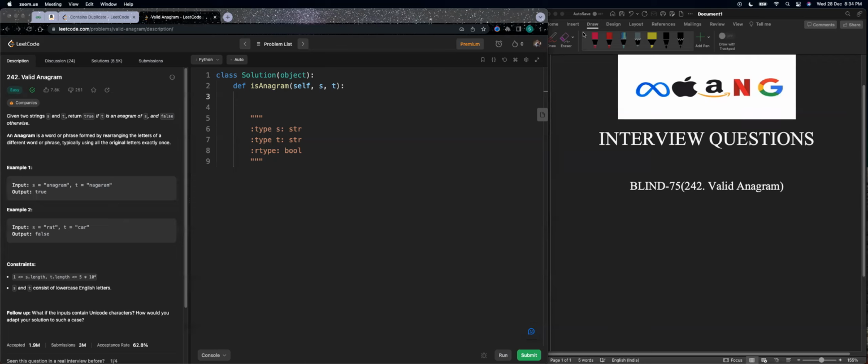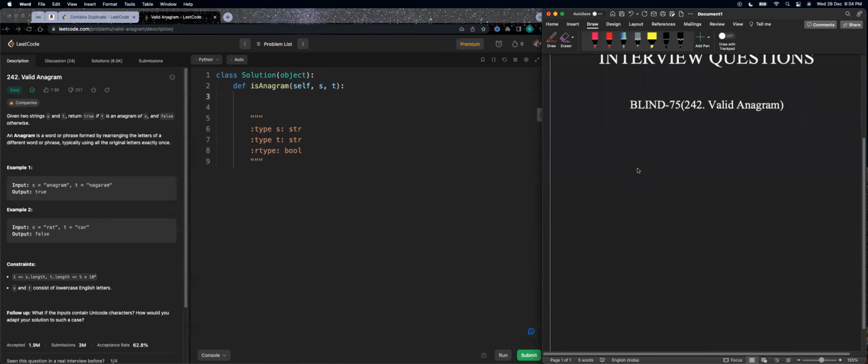So, for example, a valid anagram can be A, B, C, and C, B, A. To make it simple, a string T is a valid anagram of string S if each element or each character of string T is present in string S exactly once.